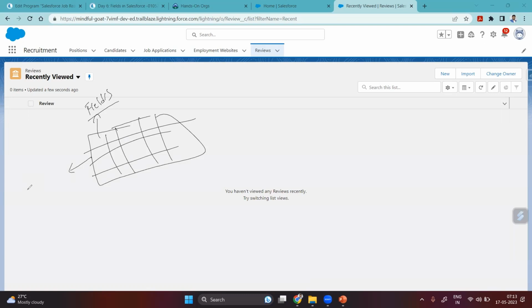What do we call the rows of a table? Records. And the whole table, we call it an object. This is the Salesforce terminology. If you take any database table, that particular table, we call it an object in Salesforce.